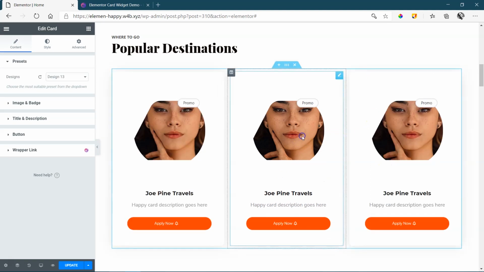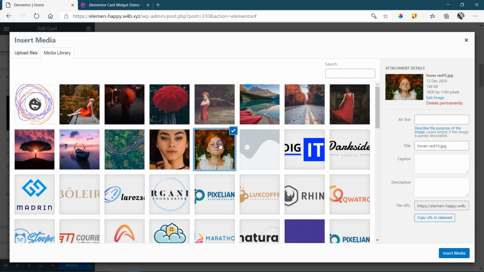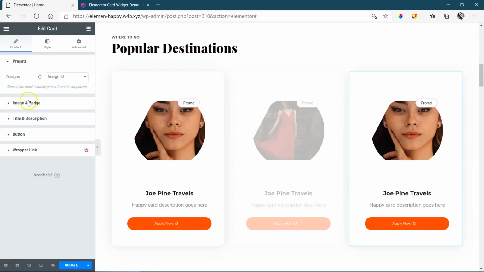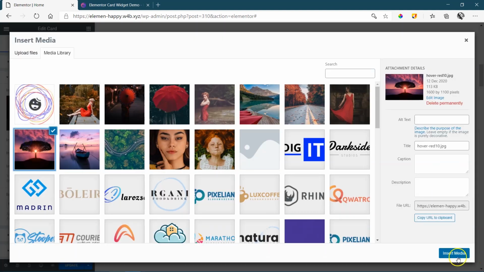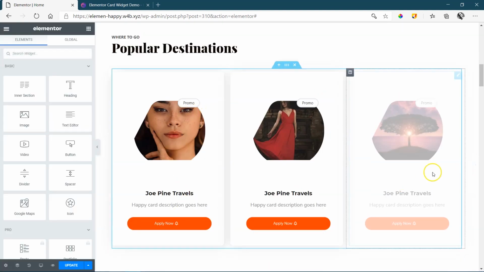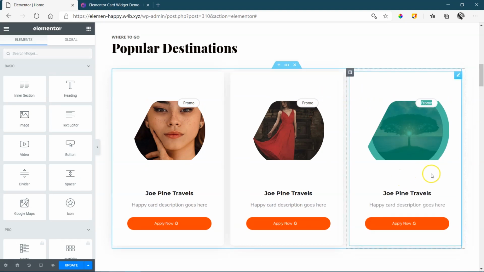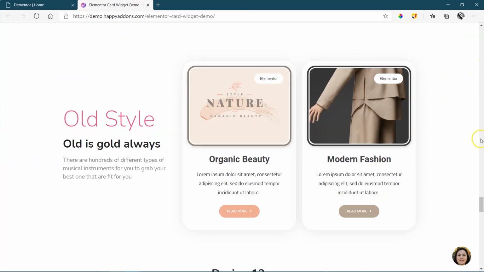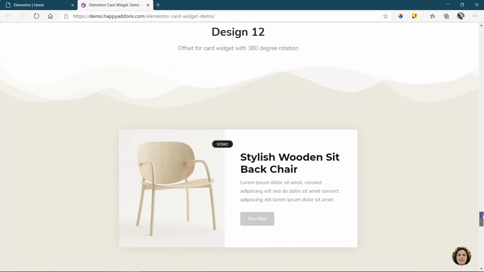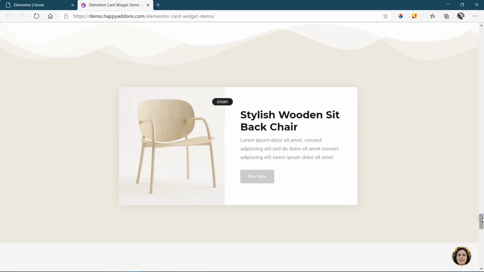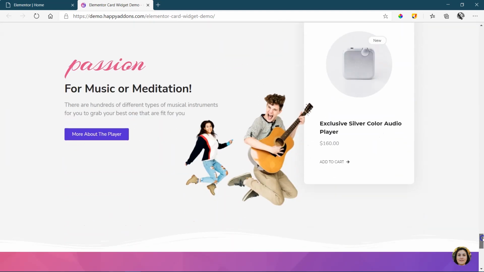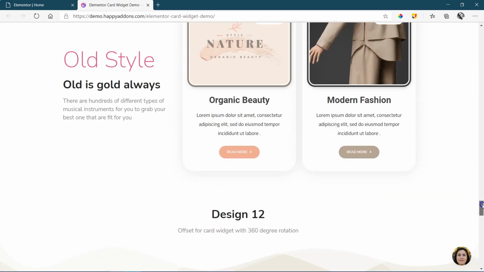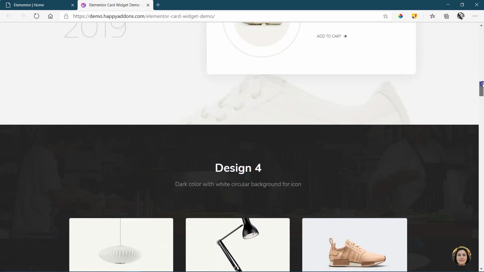And then as you go to each of these cards, you simply go, change out the images, change out the text, and very soon you have a very nice uniform way of looking at your cards. And don't forget that live copy feature, which is really a great feature. Follow the link in the description below to Happy Addons, and then you simply select the card widget and you will have all these demos that you can choose from. And all you need to do is click on the live copy and then go into Elementor and paste it.